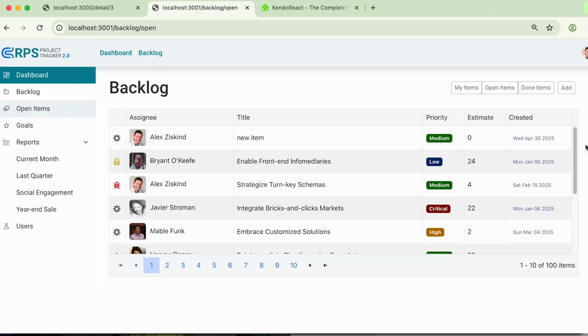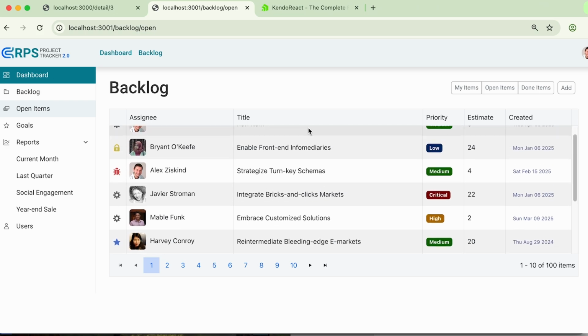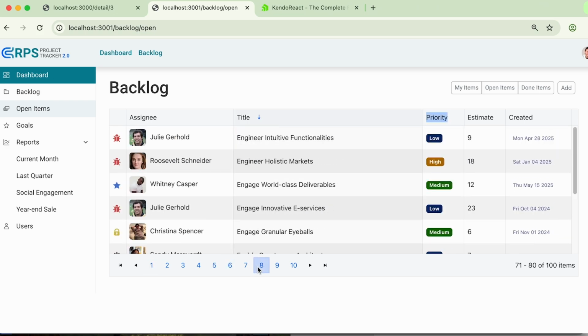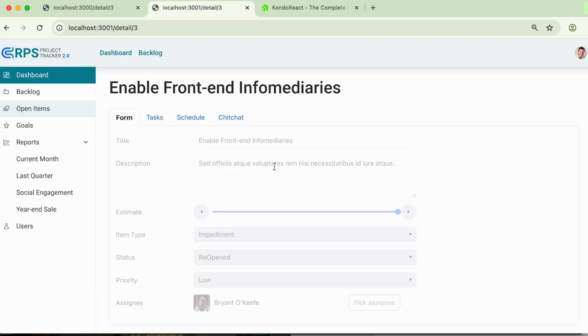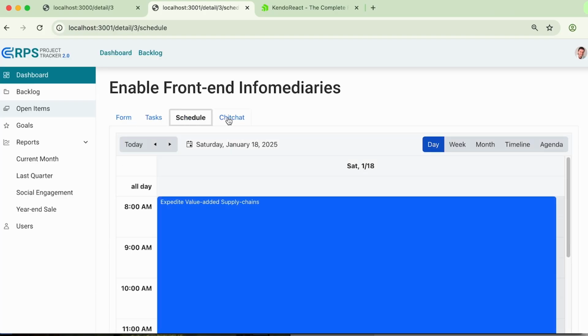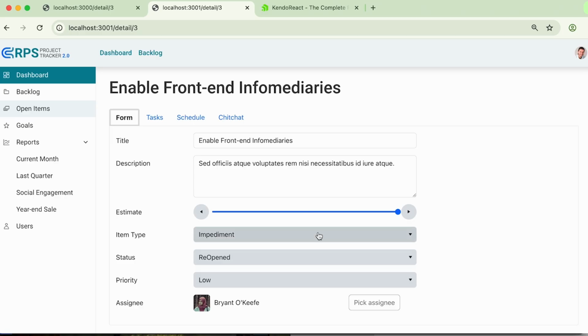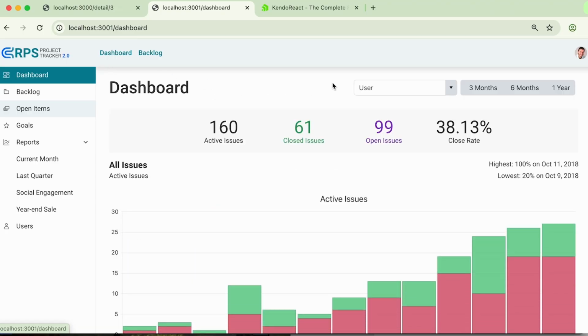On the backlog page, we replaced the list with a Kendo grid to support sorting and paging. The item form is now cleaner and more user-friendly, and the detail page got a tab layout, and we upgraded all the form controls to Kendo components for better usability, including templated dropdowns. To give everything a consistent look, we also applied a Kendo theme that blends right in with the rest of the application.